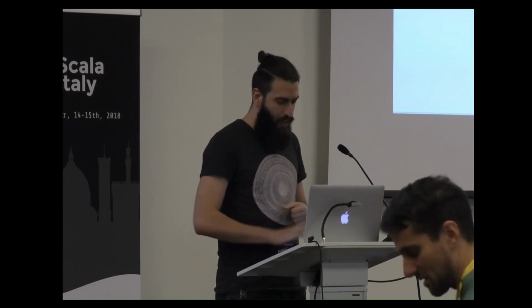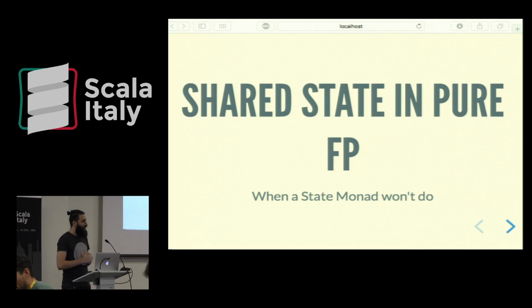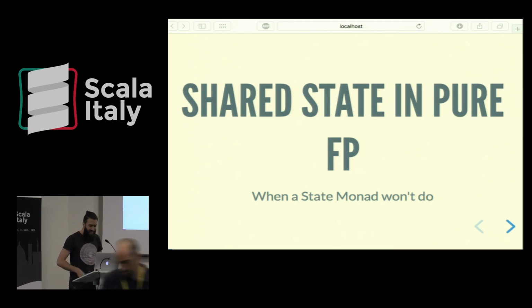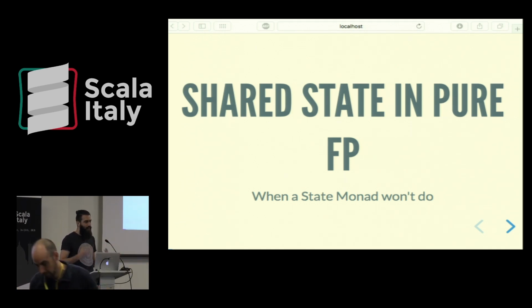So this talk is about shared state in pure FP, when a state model won't do. The first objective of the talk is to explain what all these words mean. And then I'm going to try and argue why you should do your state in a purely functional manner. Why does it matter? But also, how is it done practically?